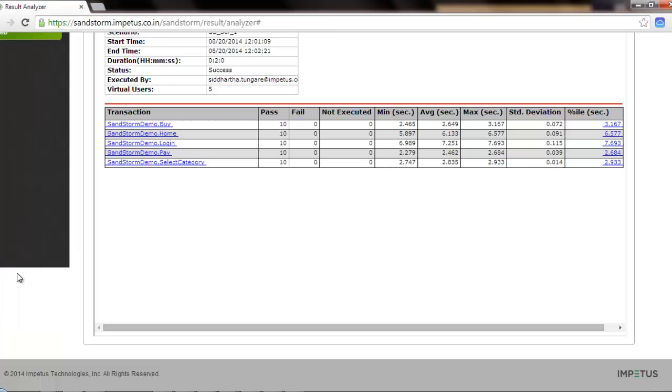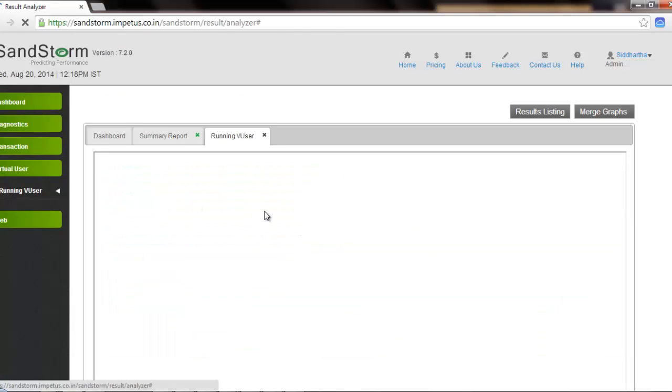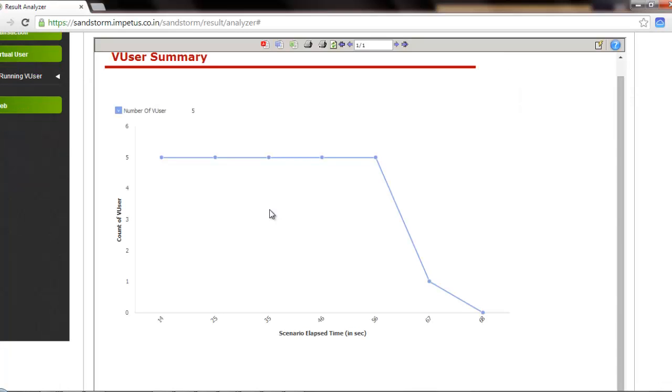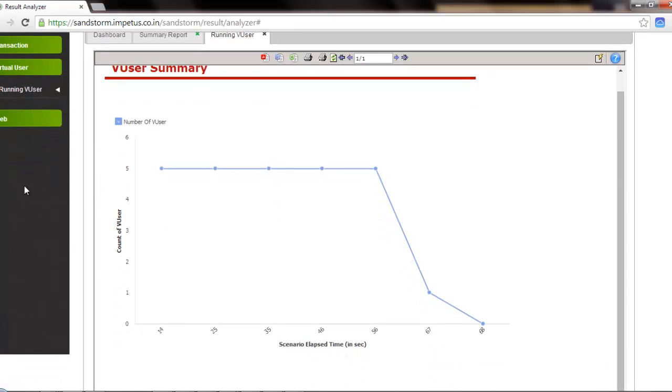We can open a couple of more sample reports, and we can also open a few of the graphs. So let's have a look at the running vUser graph. And this will give a graphical representation of how the users were ramping up during the course of the scenario, and how the scenario was loaded. Yeah, so this is how the graph looks like. You can check a few more graphs and reports.